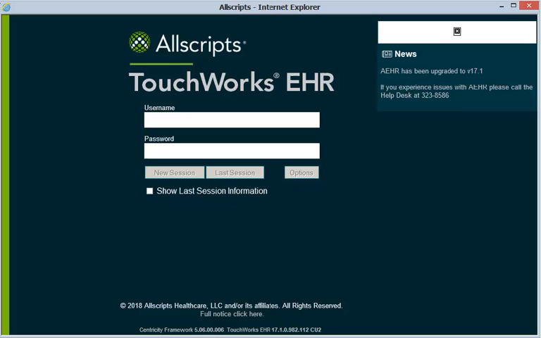Welcome to online training for staff that require view-only access for the AEHR Electronic Medical Record System. During this course, you will learn basic functionality and navigation as well as printing, faxing, and other functions you will need in the system. To begin, we must first log into the system.